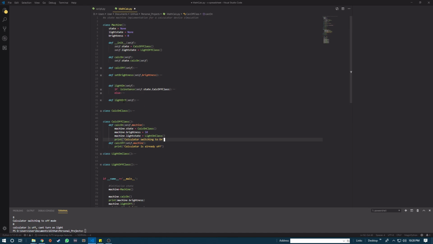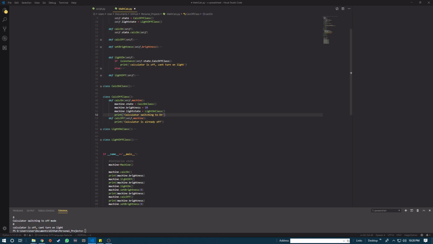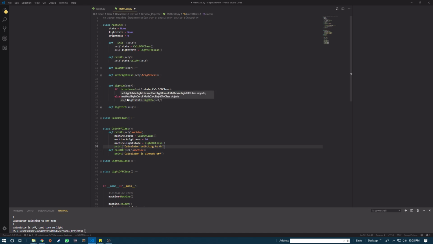machine.lightOff method. What this does is it checks if there's an instance. It basically checks if the calculator is on or off. Because what will happen is if you try and do light on or light off while the calculator's off, it's going to give a response depending on its state. So for example here, if there's an instance of the calculator not being turned on and you're trying to turn the light on, then it's going to print calculator's off, can't turn on the light. And then in the other instance it'll just execute the method.